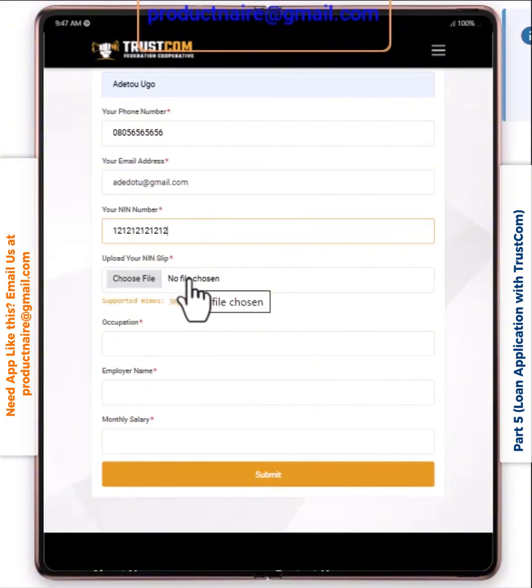Snap it in picture format. Of course, you know that we only accept JPG, JPEG, and PNG, so it means it has to be in picture format. Snap your ID, that's your NIN card slip, and upload it here.